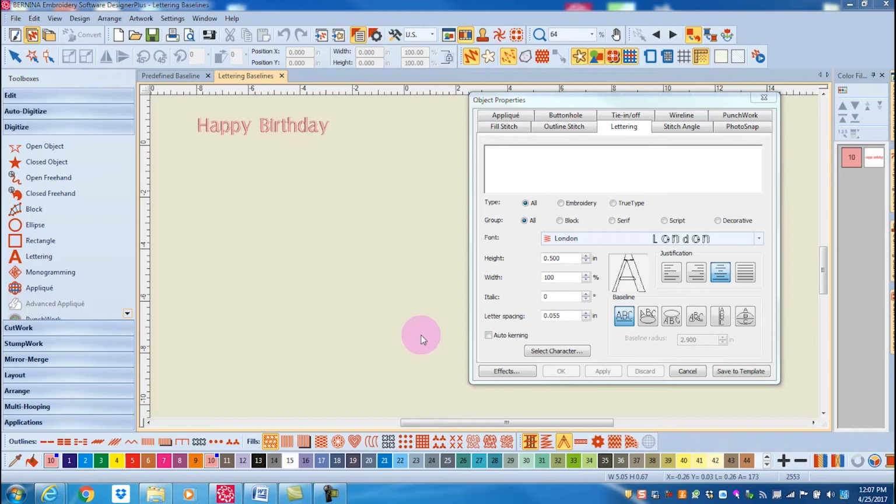Another way of altering lettering is by changing the baseline. The default baseline is called the free line. This is a horizontal line, but you can change this baseline in many different ways. One way you can change it is to have arced lettering either above a circle or below a circle.